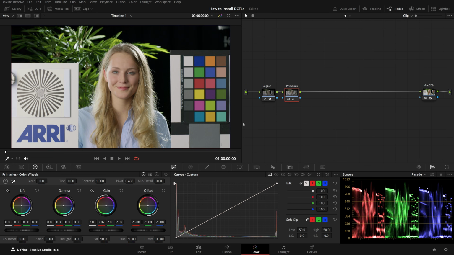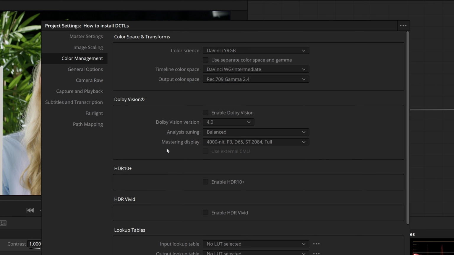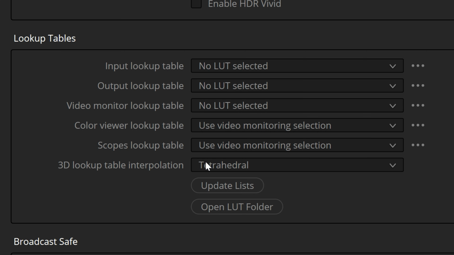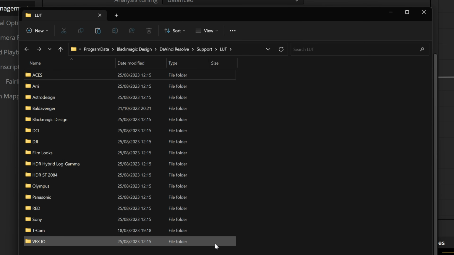Now let's head over to DaVinci Resolve, open up project settings, color management, and in here scroll down until you find the open LUT folder button. This is your LUT folder where we'll be copying the DCTLs.